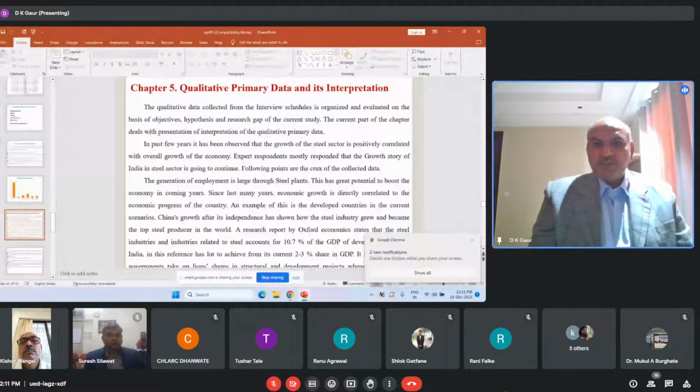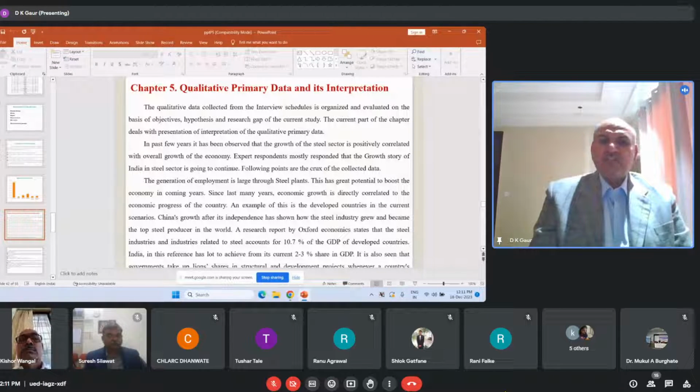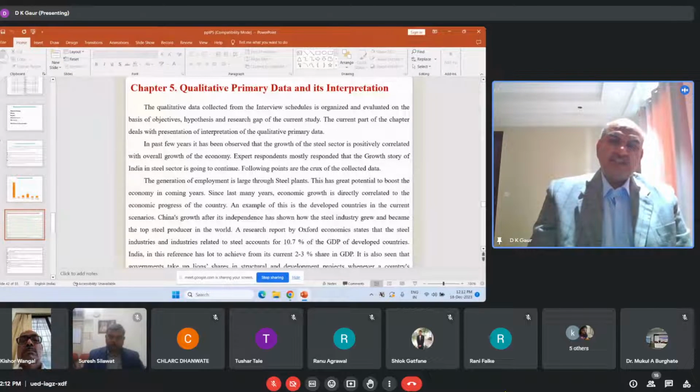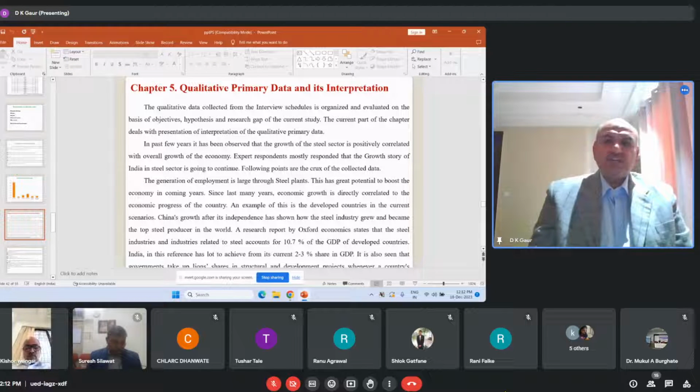In the past few years, it has been observed that the growth of the steel sector is positively correlated with the overall growth of the economy. Even though the world average, or the developed countries' average, contribution of steel in the GDP is around 10 to 11%, in India its share is around 2 to 3%. So the generation of employment is large through steel plants. This has great potential to boost the economy in coming years. Since many years, economic growth has been directly correlated to economic progress of the country.